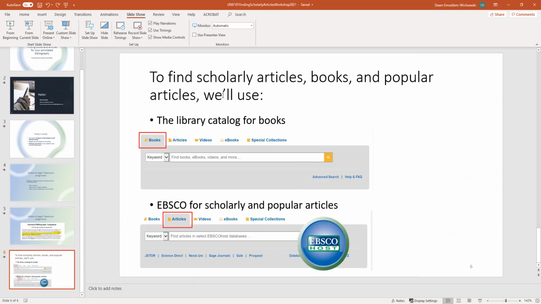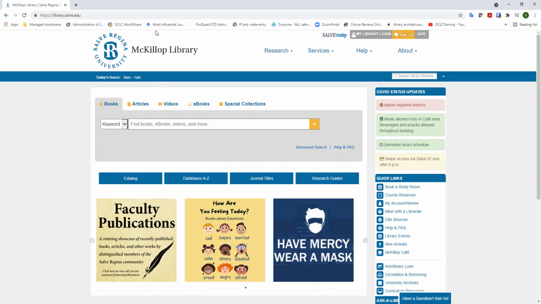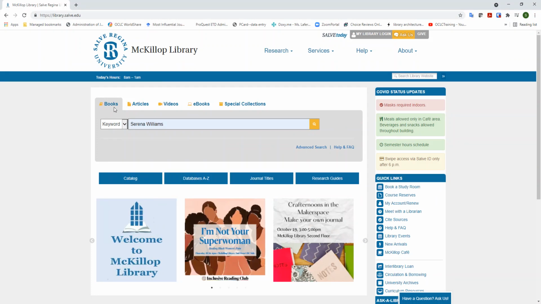So let's jump right in to the library's homepage, which you can find by Googling Salve Library. To start with, we'll look for books, using this book tab right here on the library's homepage, and we'll try Serena Williams.